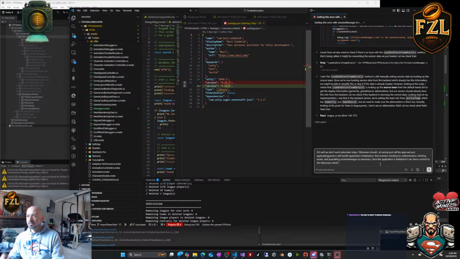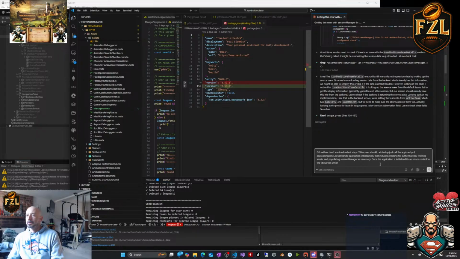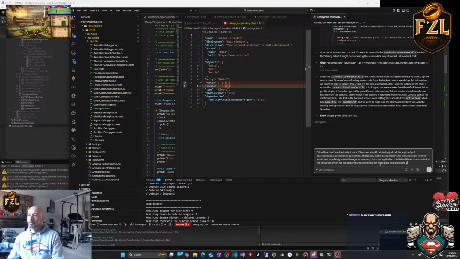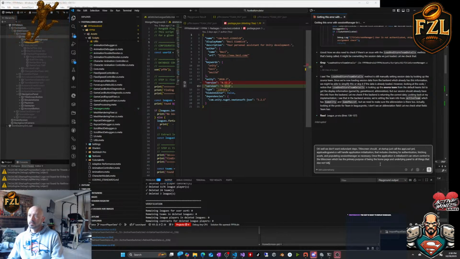The title screen's primary purpose is the home page, the underlying panel to the navigation buttons panel and all things that do not fully cover the screen.